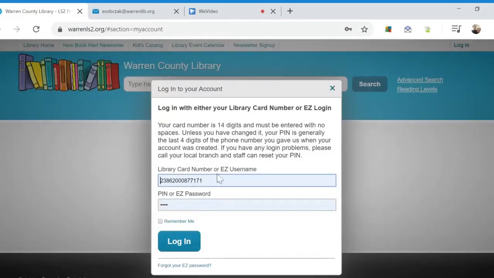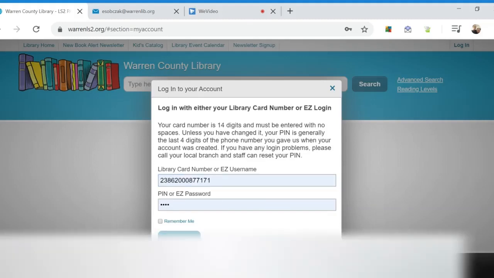It's going to prompt you for your library card number. You're going to put in your library card number without any spaces, and then you're going to put the last 4 digits of your phone number. That is your PIN number, the last 4 digits of your phone number. And we're going to click Login.